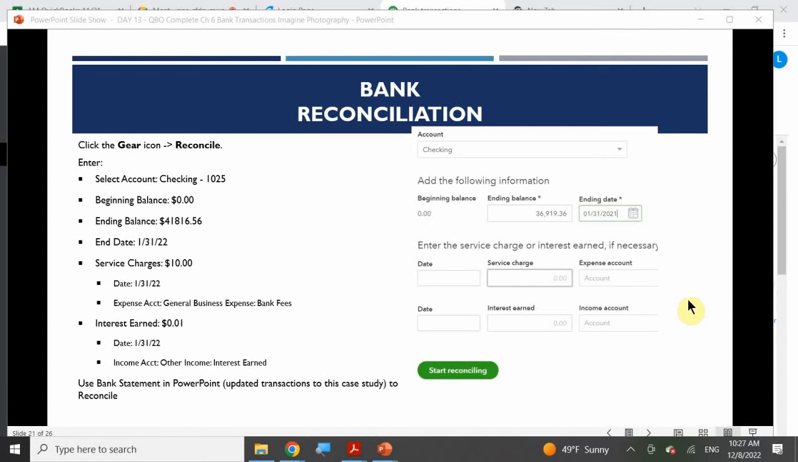Now, you can reconcile almost any bank account, any liability account, and any equity account. So when I say bank account, I mean asset account.